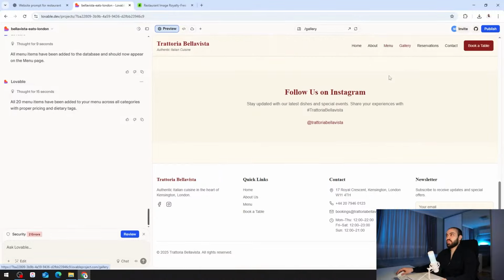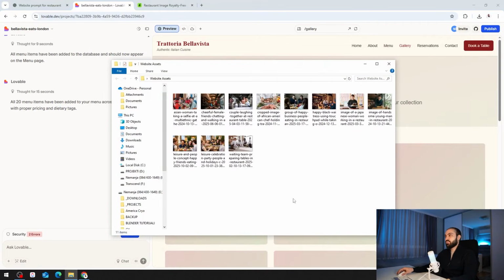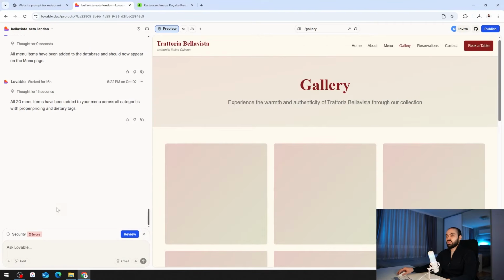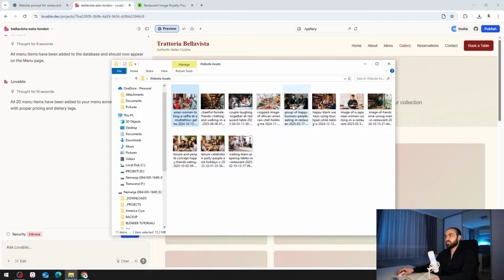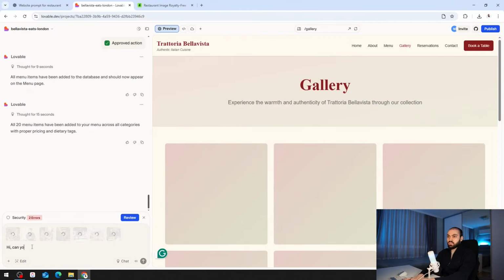Now let's go to the gallery. I saw that the images are not loading here, obviously, because we haven't added any. So now let's copy all of these images here. Okay, we can upload up to 10. So let's do it like this. Hi, can you please add these images to the gallery section?